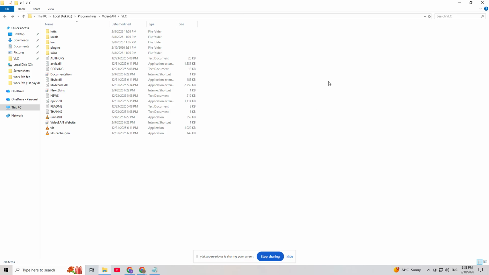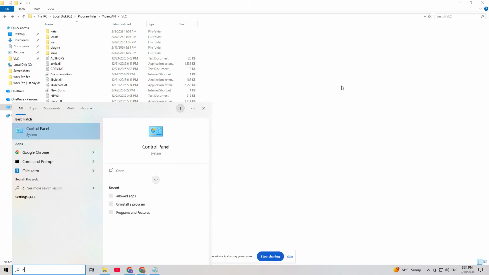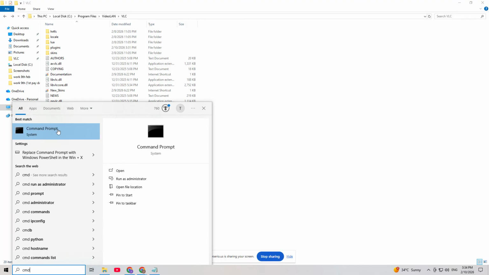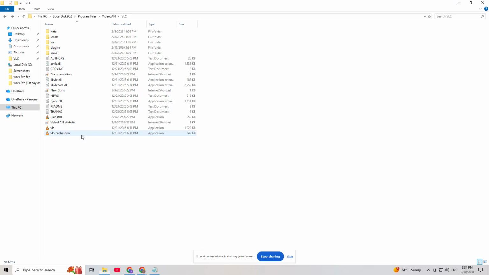Next, you need to open Command Prompt as an administrator. Click on the Start menu, type CMD, then right-click on Command Prompt and choose Run as Administrator. This step is important because the cache generation tool needs elevated permissions to modify plugin files correctly.